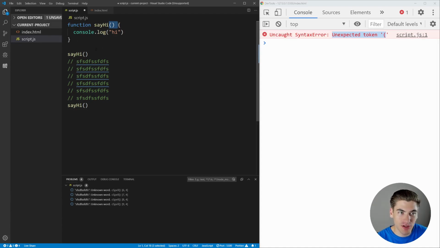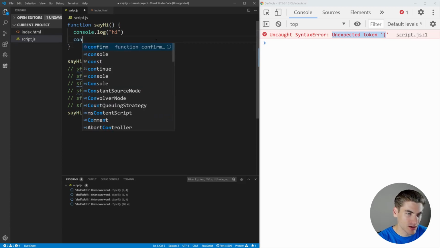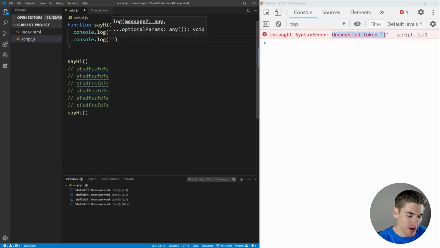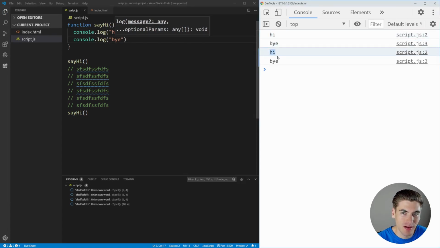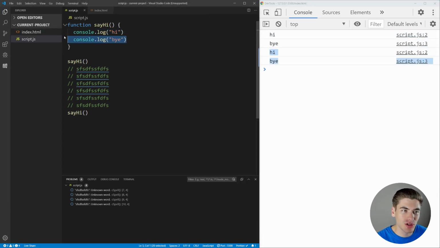And with that done, you pretty much have a complete function. You can write anything you want in here. You could even make it multiple lines. You could say console.log bye as well. Whoops, bye. And now when we save, you can see it says hi bye and then hi bye. So you can put as much as you want inside of these functions. It's just a repeatable piece of logic you can use over and over and over again.